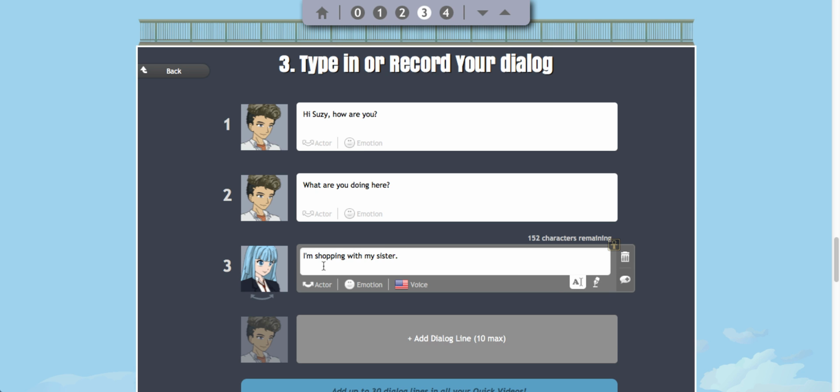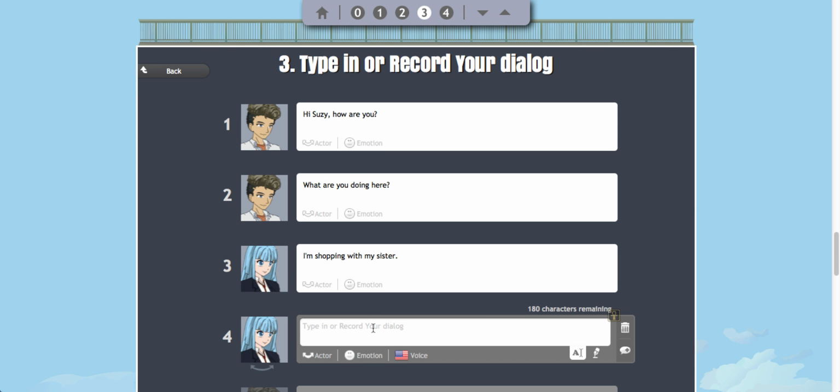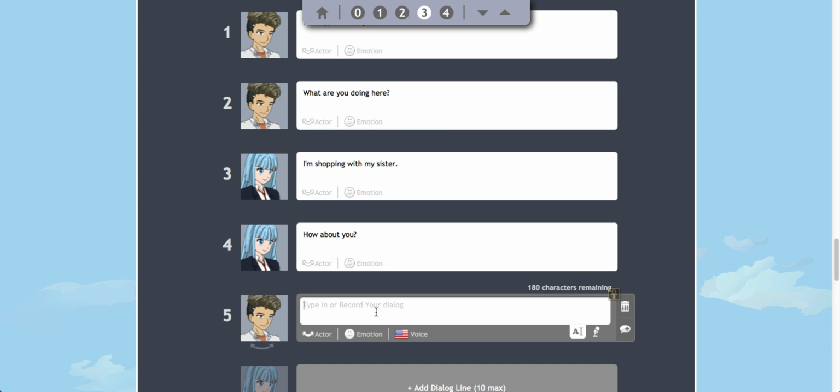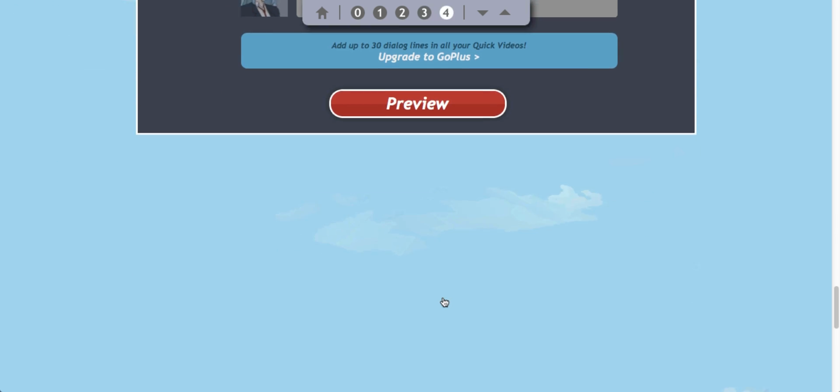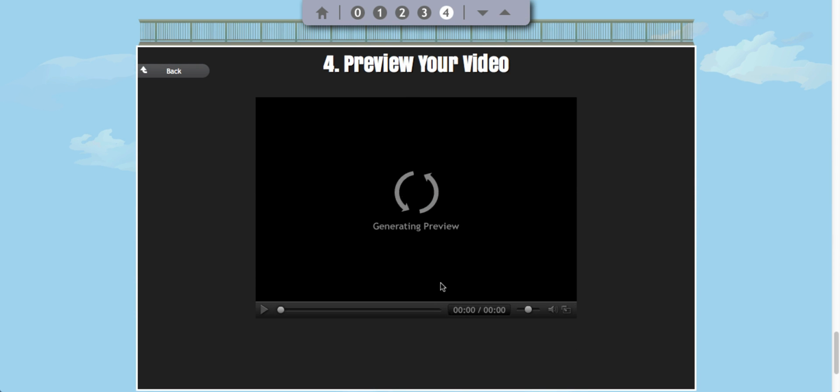If you want to add the same character instead of switching between characters, you just come over here and add by clicking on the little bubble with the plus sign. And you keep on scrolling down. And when you're done, you can preview it. Wait for it to load.